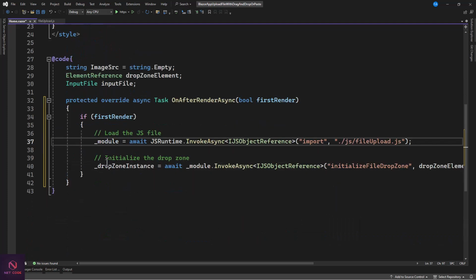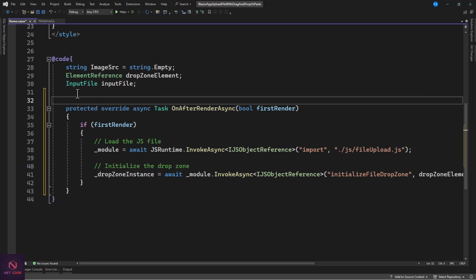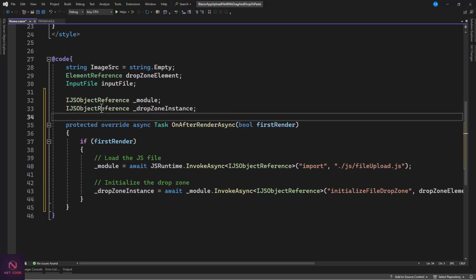Aside from that, we need to initialize the drop zone. Now we have to create this drop zone instance. Since it's going to be in a JS form, we can use an IJSObjectReference to hold that. We're going to use this to dispose it and also to include it, so it's better that we set it aside here. So we have this IJSObjectReference set twice: one to hold the module, and one to hold the drop zone instance.